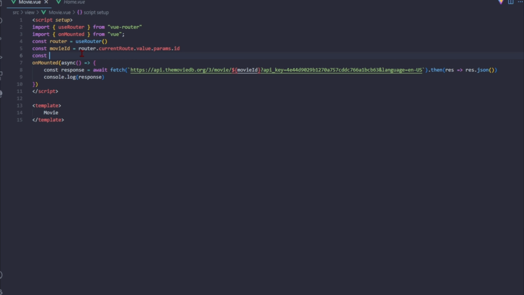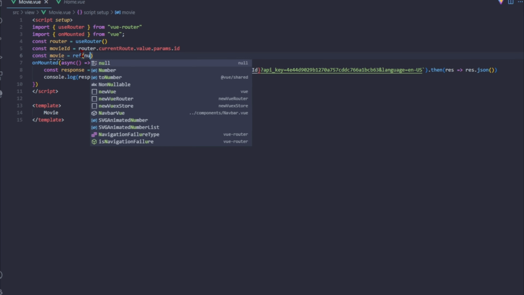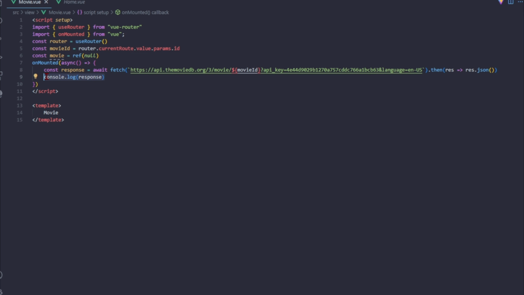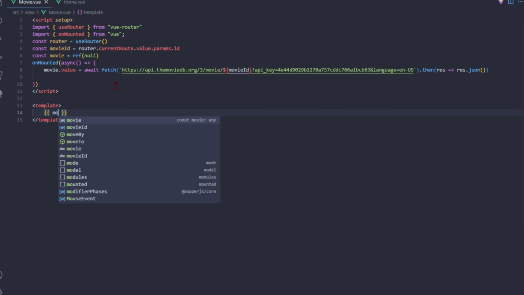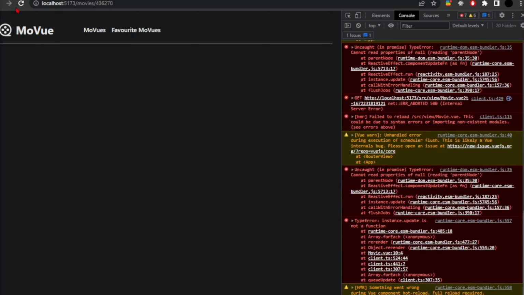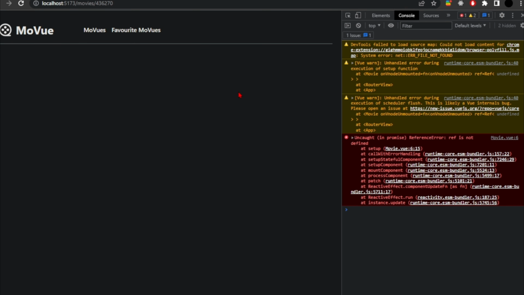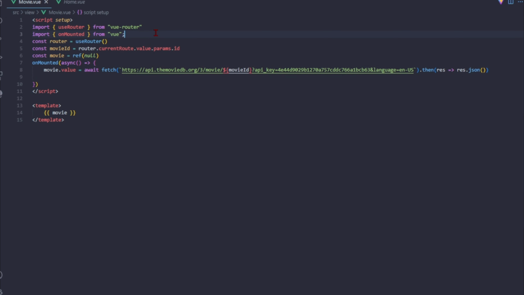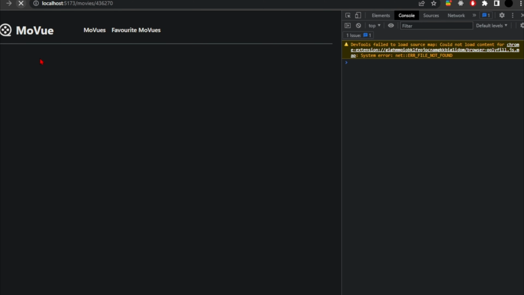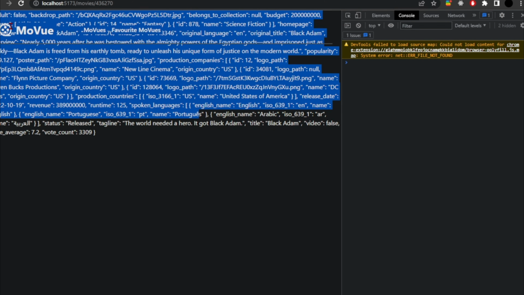So now we can create something like a movie. It's going to be a ref that's going to start as null. And then here we're going to set movie dot value to be the await from here. Let me see if that's working. We're going to insert the movie right here and refresh. And ref is not defined. That's because we didn't import it. So import ref and it should work now. There we go. So now we have the movie.